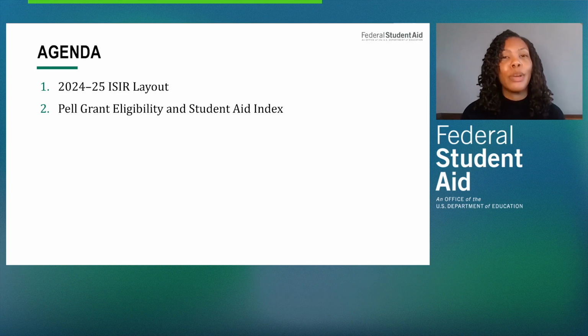Now, I'm not going to go into too much of a deep dive of the SAI calculation and the Pell Grant eligibility formula. Just a reminder, it is separate now, starting with 24-25. I'm going to touch on it a little bit so that you can know what you're looking at on the ISIR, but I'm not going to get too deeply into it at this particular session.